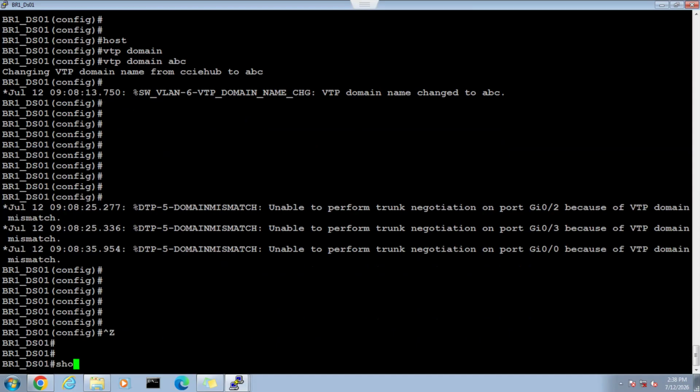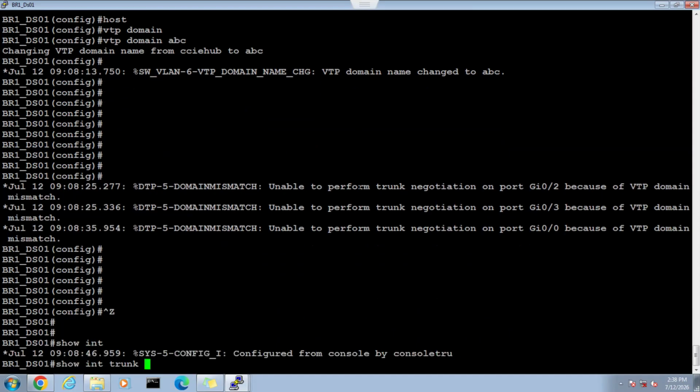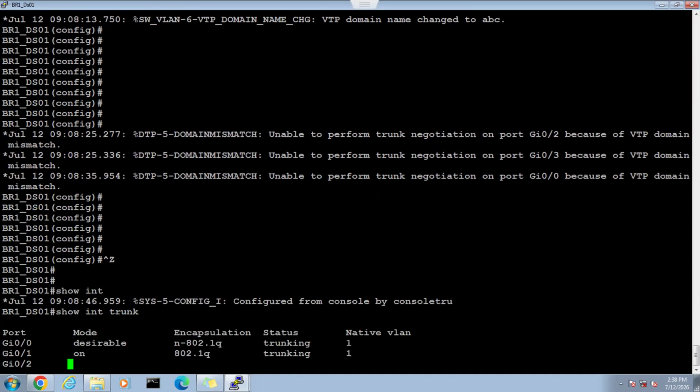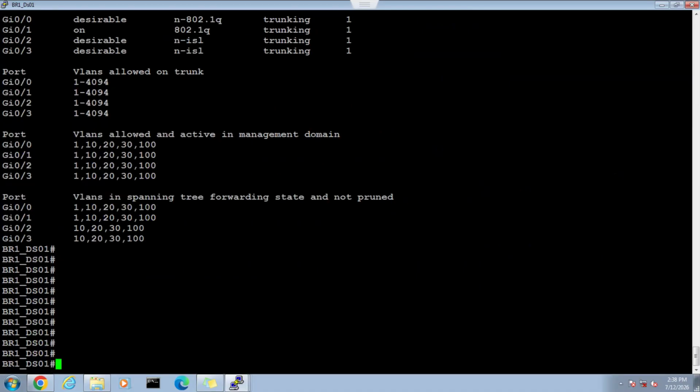If I check now, show interface trunk, it's still there, but it will be there only for 5 minutes. After those 5 minutes, the trunk negotiation is lost, and all these ports will move into access mode, right? What I told you yesterday. That is the beauty of DTP, dynamic trunking, guys: if it loses the trunking negotiation, the port will return as an access port. Got it?